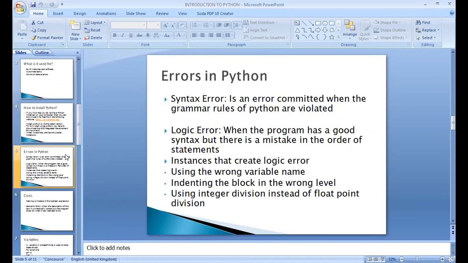Now let's go into Python. So we have errors in Python. You know, there are some codes you run and they'll be like error. It is a very, very annoying thing. Now we have errors in Python. We have our syntax error.